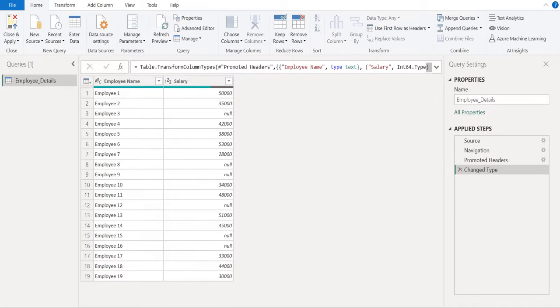In this video, we will teach you how to replace null with zero using Power Query Editor in Power BI. Looking at the sample data set, we have an employee details table. In this table, we have employee name and their salary. In the salary column, we have multiple null values. By using Power Query Editor, we will replace null with zero.